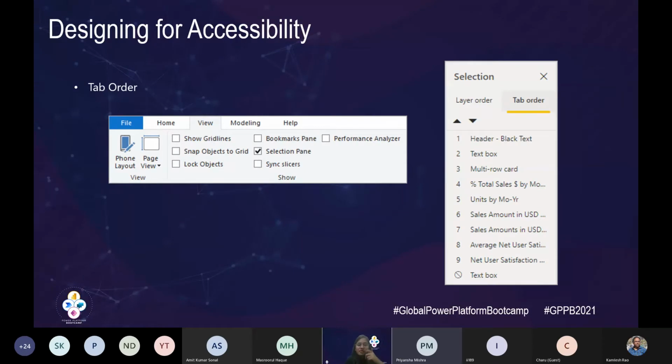Moving on to the tab order bit, setting the tab order really helps keyboard users navigate your report in an order that matches the way users visually process the report visuals, right? So if you're including decorative shapes or images in your report, you should really make sure that you remove those from the tab order, right?